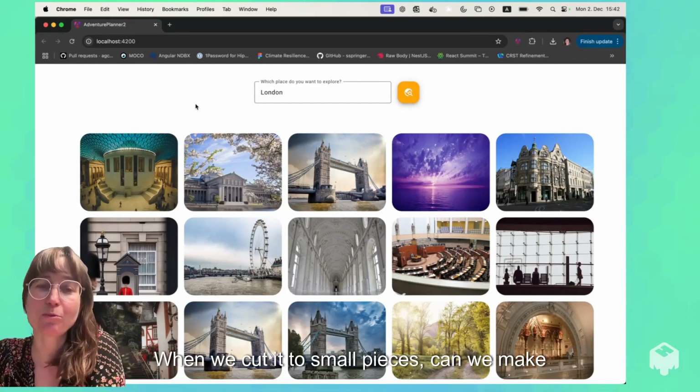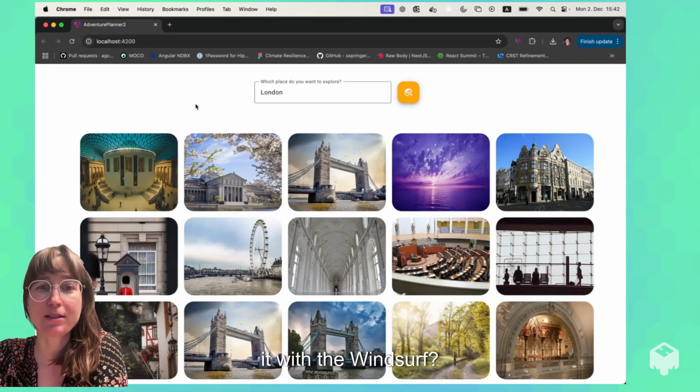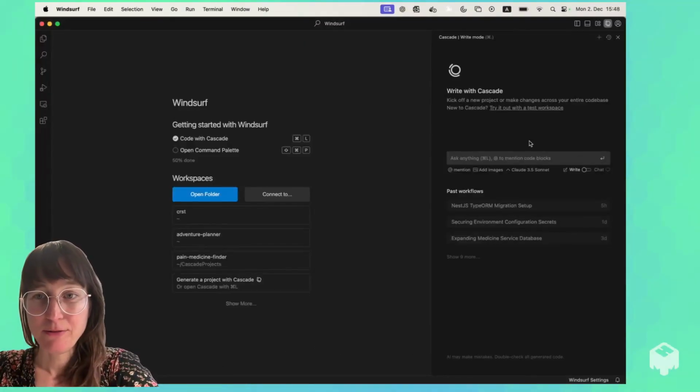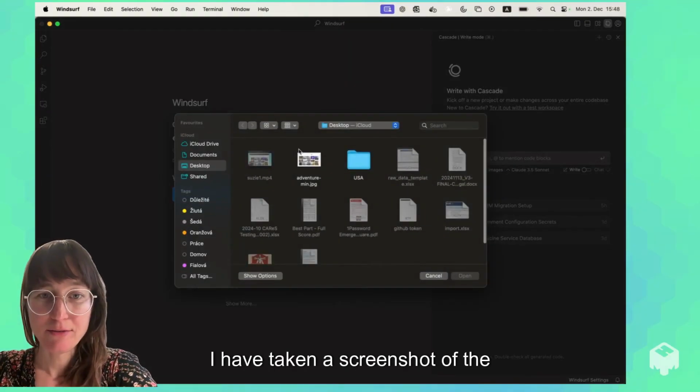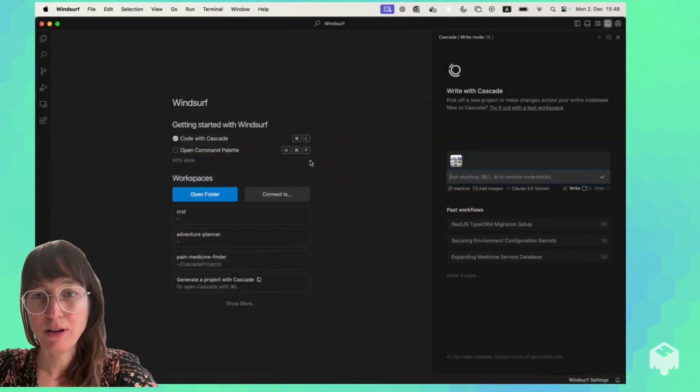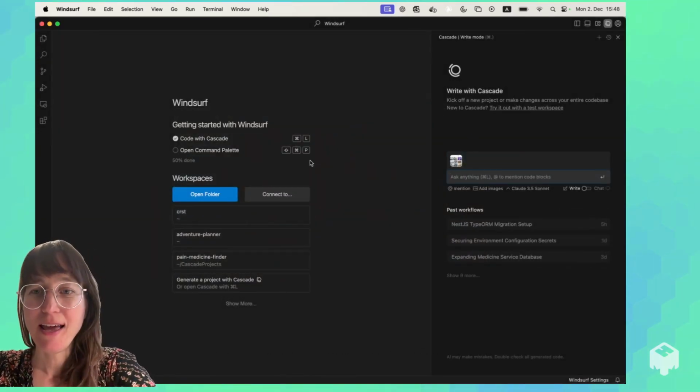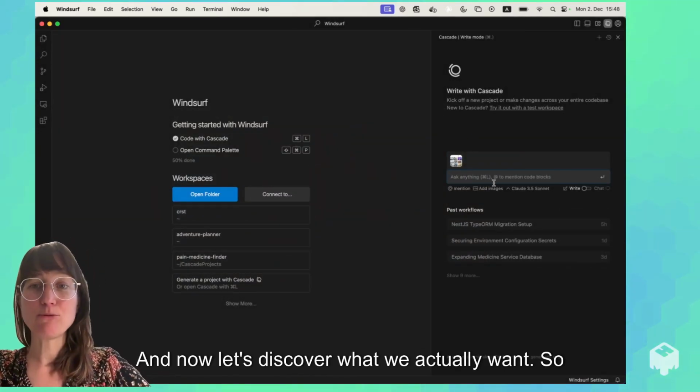When we cut it into small pieces, can we make it with Windsurf? Let's see if it works. First, let me upload an image. I have taken a screenshot of the whole adventure planner. And now let's describe what we actually want.